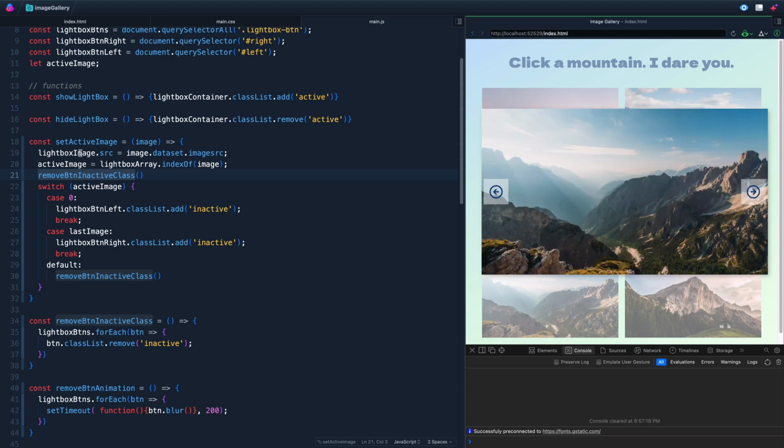So what we're doing is whenever we set a new active image, which just means there's an image being displayed here, we're immediately removing both of the inactive classes and then quickly adding one back in if we need to. Otherwise, it's going to remove them again, which doesn't hurt anything because it's already been removed.